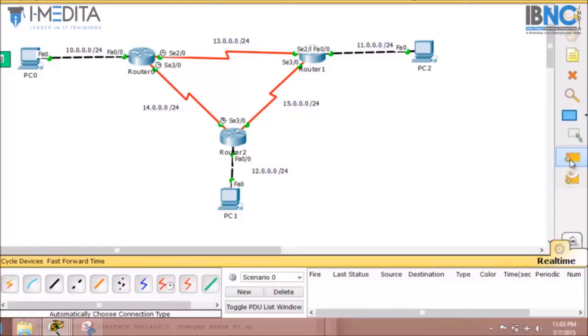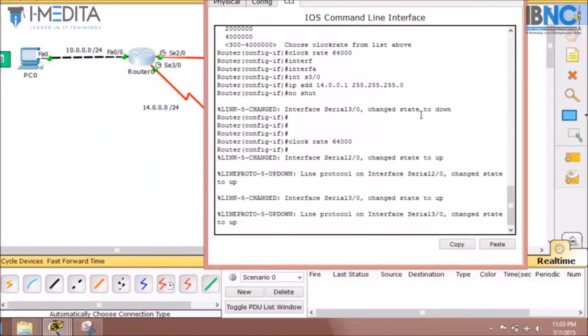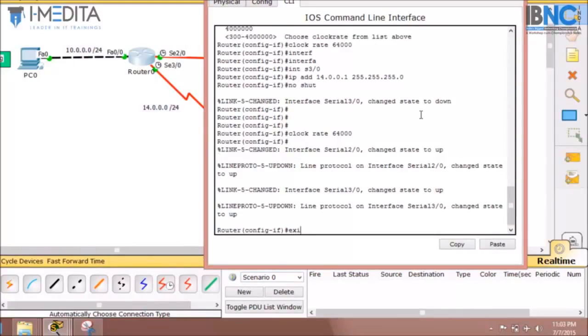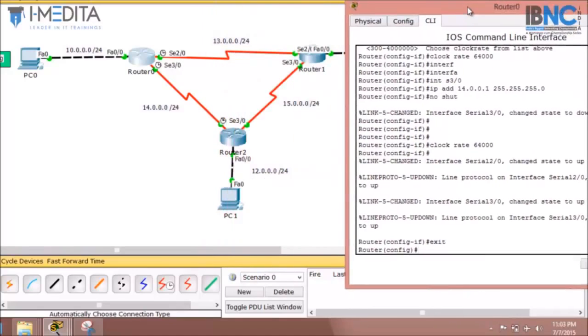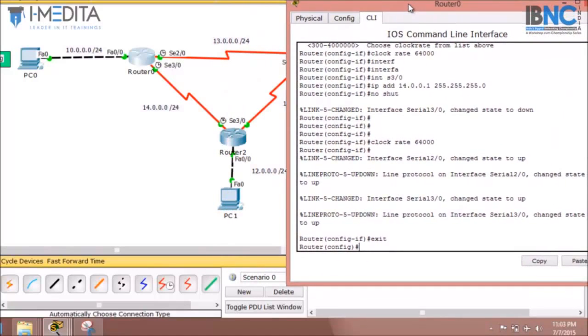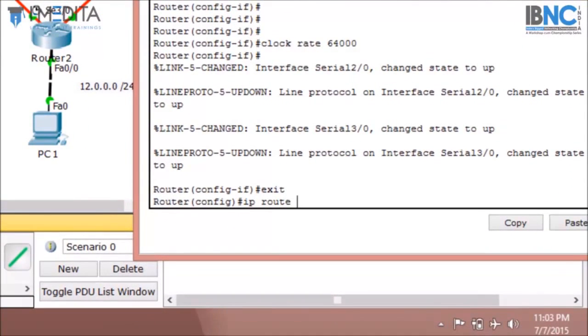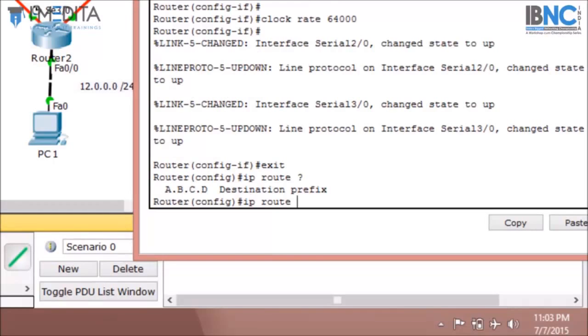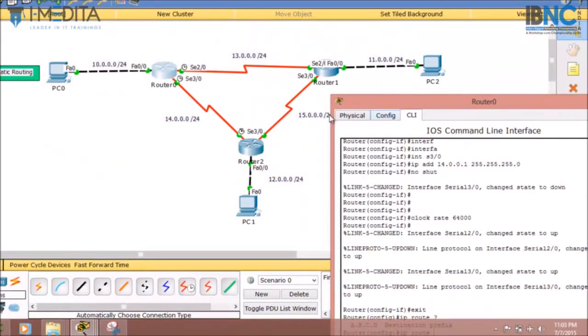So for that we will click on router 0, we will type exit. Note that in static routing we only define the indirectly connected networks. So the command for applying static routing is ip route, then press a question mark, that is destination. So here we will define all the indirectly connected networks, one by one.